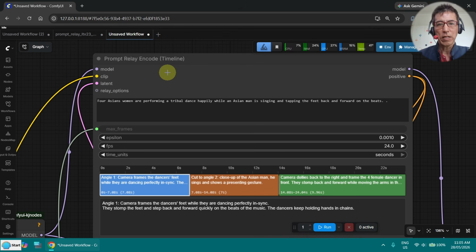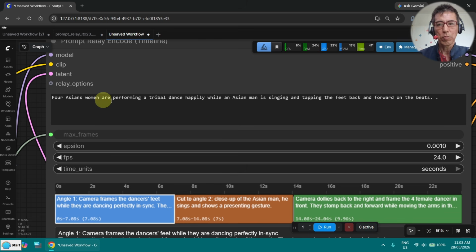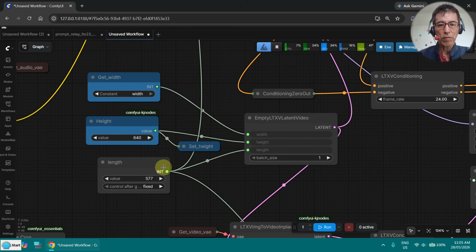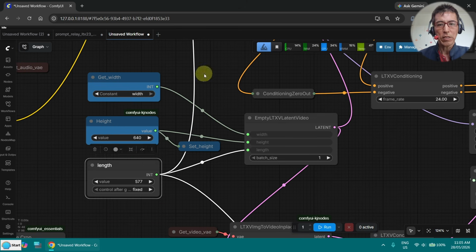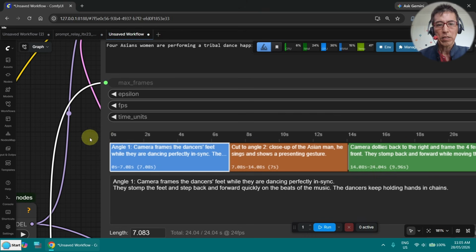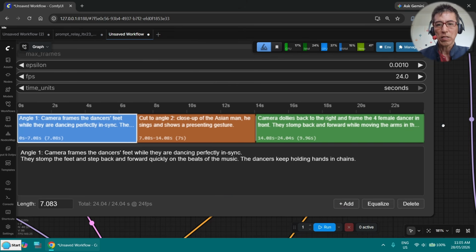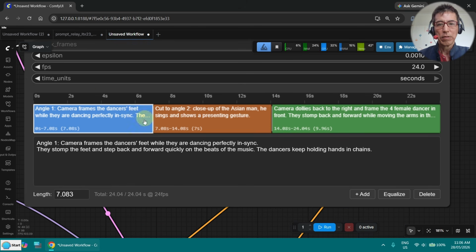The prompt relay encode node has a global prompt. So basically you describe the scene here. And here is the max frame. This is basically the length of the video. I specify it here. And for the time unit, in this case, I prefer to use seconds because I'm using music audio, so it's easier to specify the event. And you can see here is the timeline. If I change it to frames, then you will see it changed to frames here. I can change it to seconds.